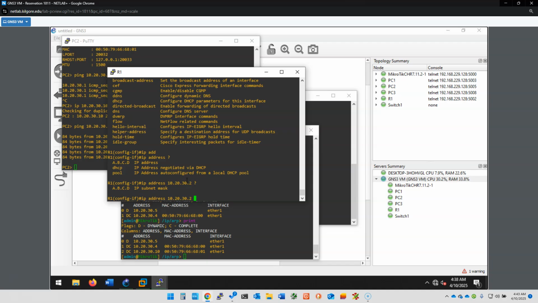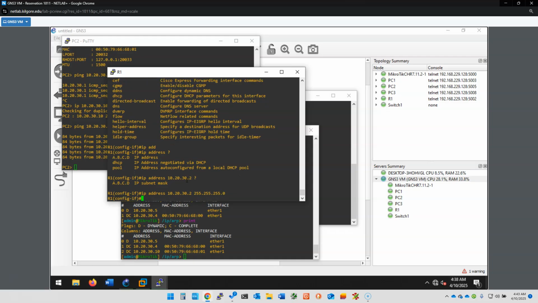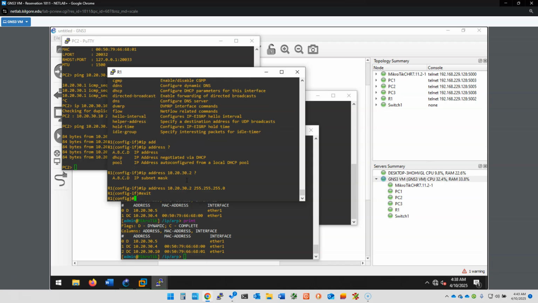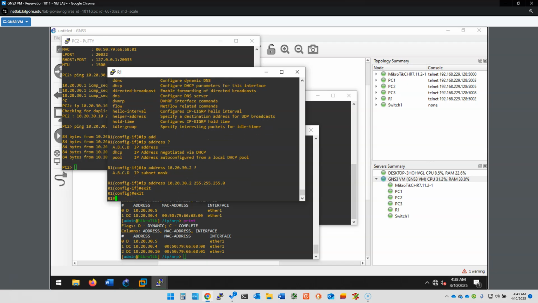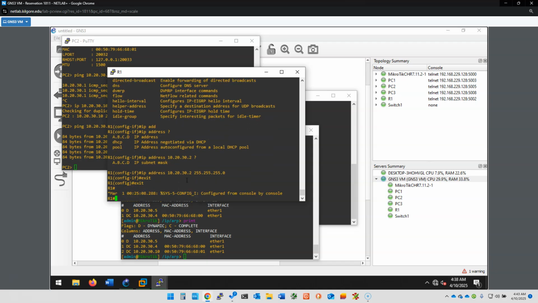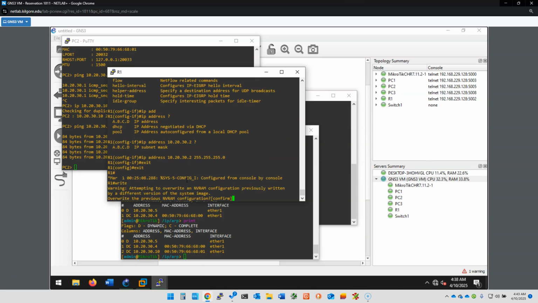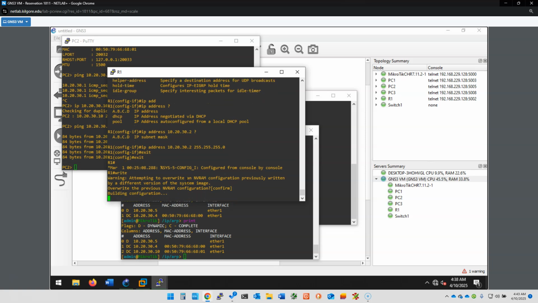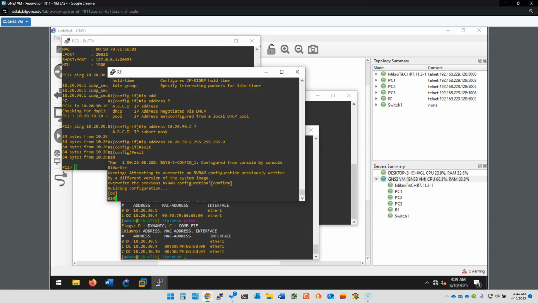Now, in this case, I have to do a net mask. I can't do a CIDR notation. Cisco does not like that. And I do exit. Exit again. Notice that the configuration command came through, and I can do write, overwrite, confirm, enter. Now my configuration is ready.